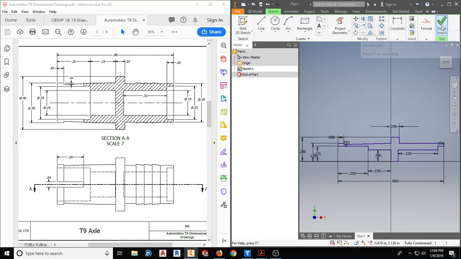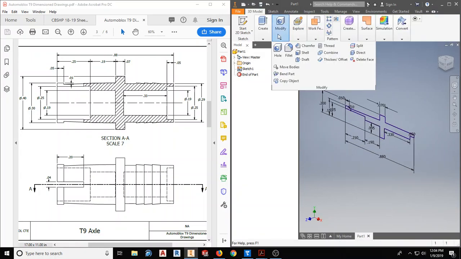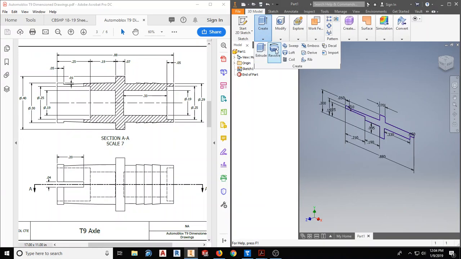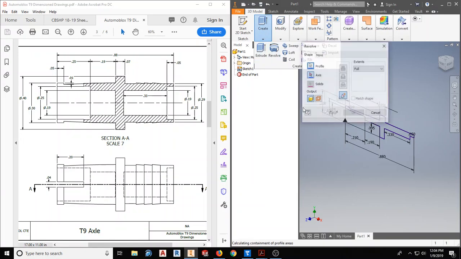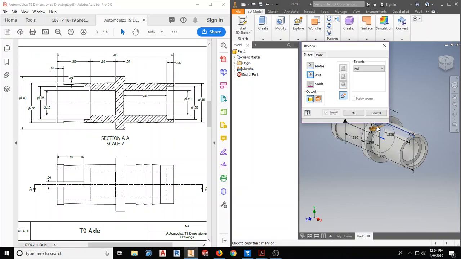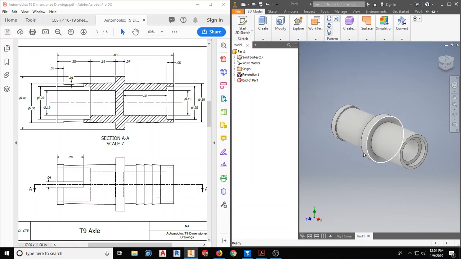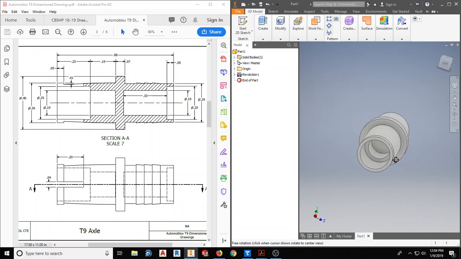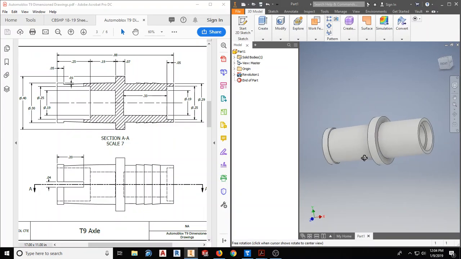At that point, I'm going to finish the sketch, create a revolve with this profile, and the axis for this revolve is this line right here. Let it generate, hit OK, and there is the profile for the revolve.